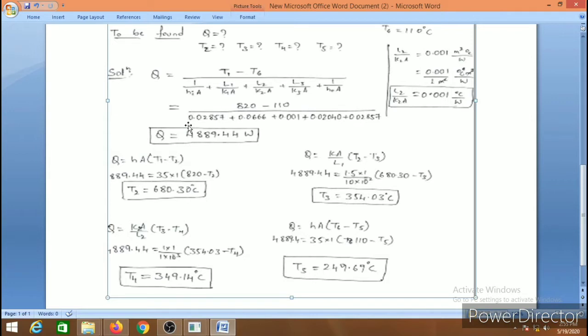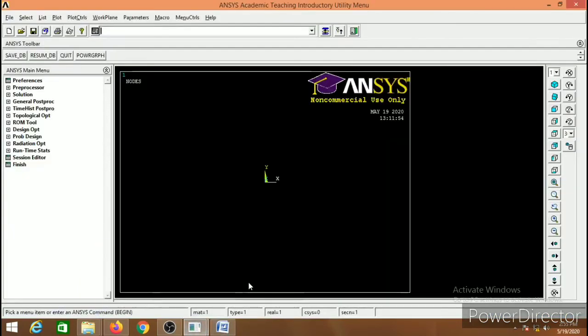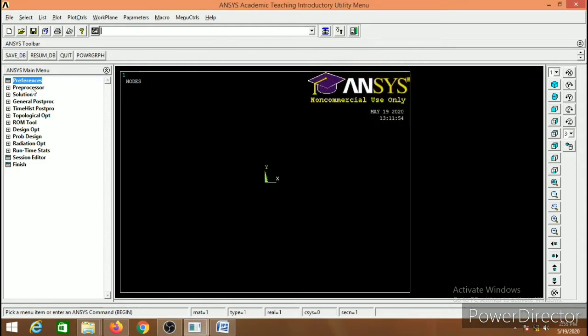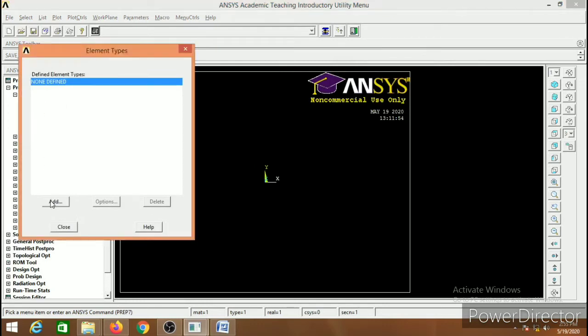We can also use FEM method, but the process is very lengthy. Now coming to this particular answer solution, how do I do it in ANSYS? So when you come to your ANSYS, what you have to do is go to preferences, go to thermal, click OK. Next, go to preprocessor, element type, add, again click add.